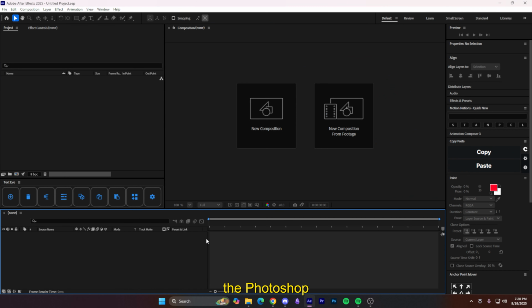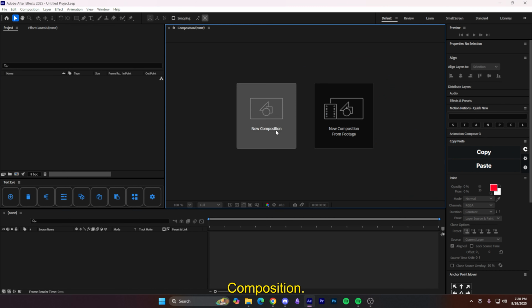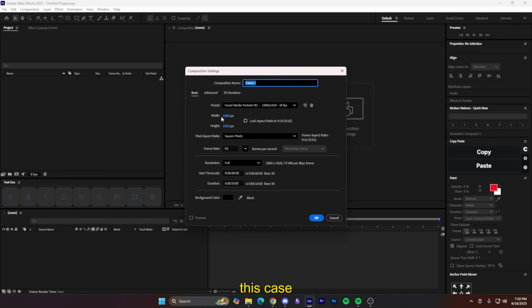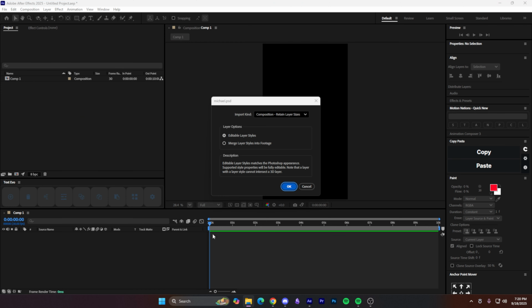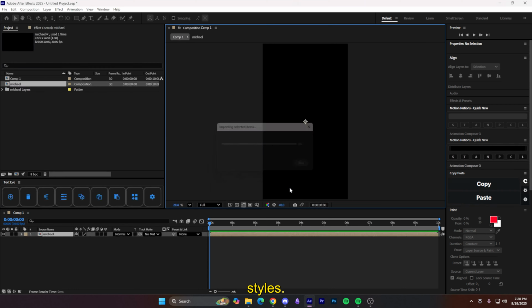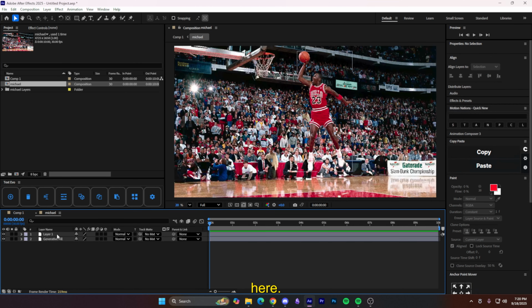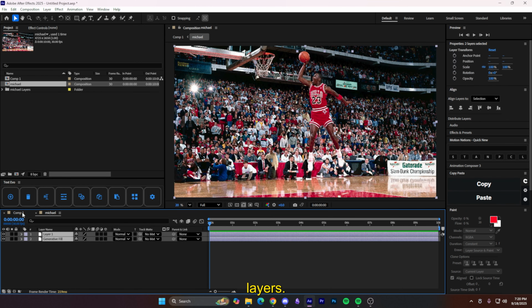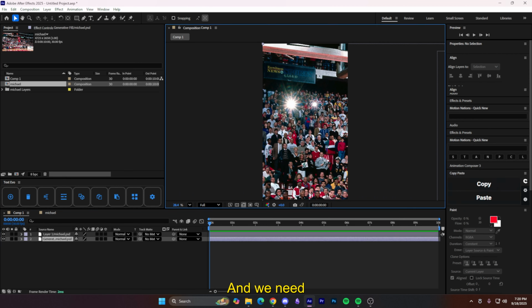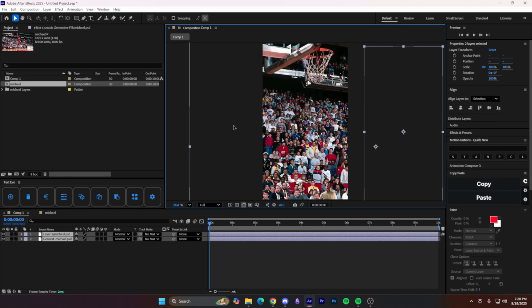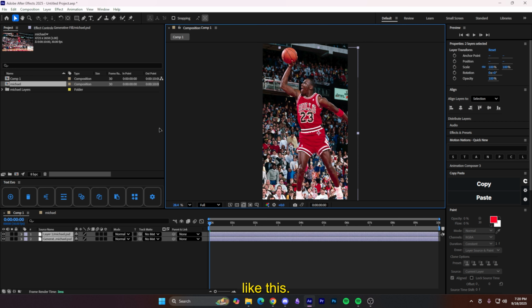Okay, now after saving the Photoshop image we need to go to After Effects and select new composition. In this case it will be a 1080 by 1920 composition. Now we need to bring in the Michael PSD as a composition with editable layer styles. Now we need to double click on Michael here, select both layers, go to comp 1 and paste them. Now we need to delete this one and we need to select both layers and bring this over like this.